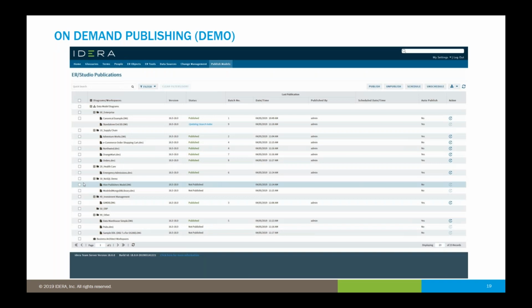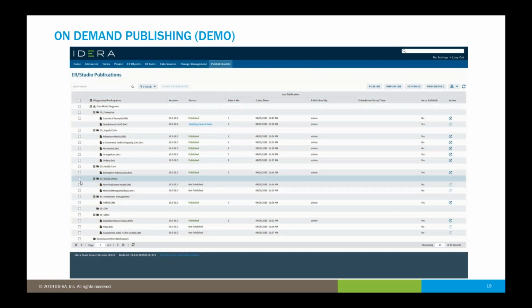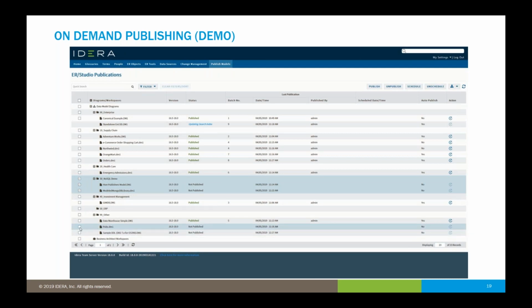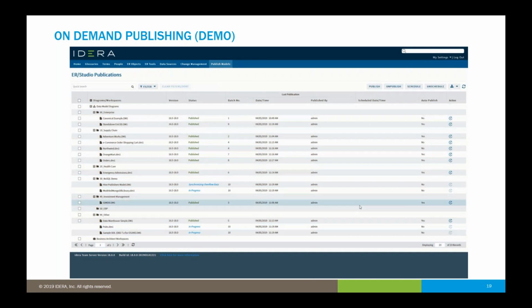So let's look at the on-demand publishing. What we do here is I'm just going to select a folder, a couple of models there, another model here or workspace, and then I'm going to click the publish button. As you can see, it's turned around right away. I'm already seeing a status of the things that are happening in terms of those particular models I selected, and they are progressing. If I wanted to see a change in the status, I could click the refresh button and that type of thing.